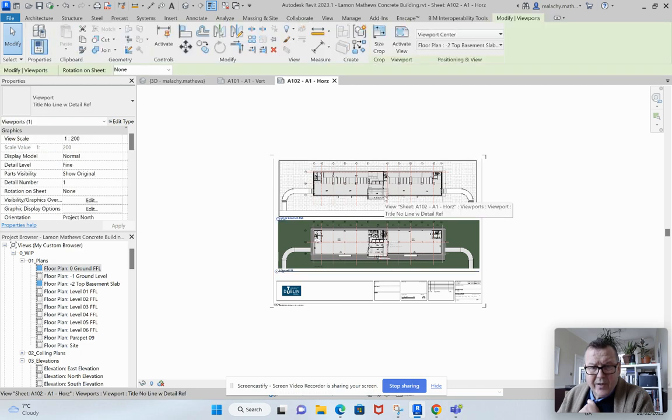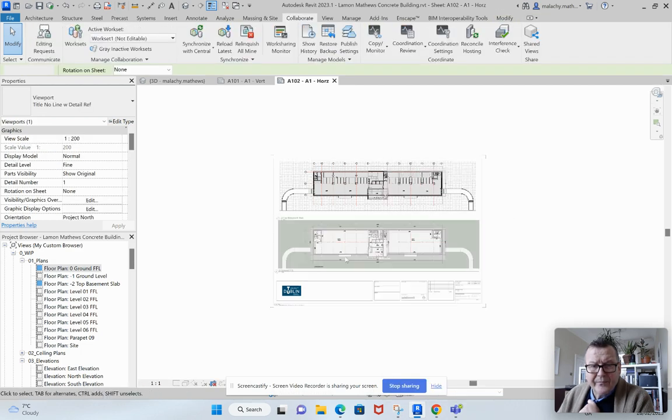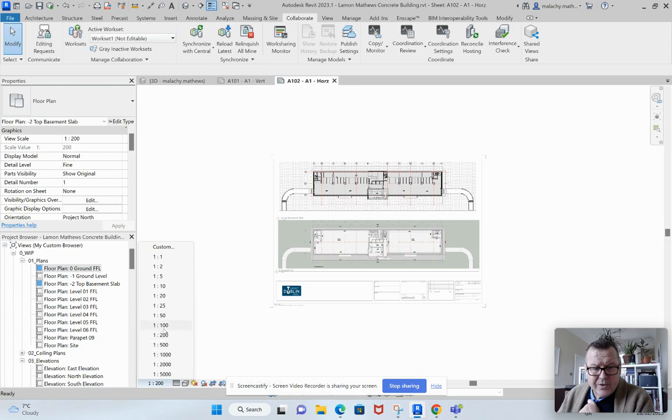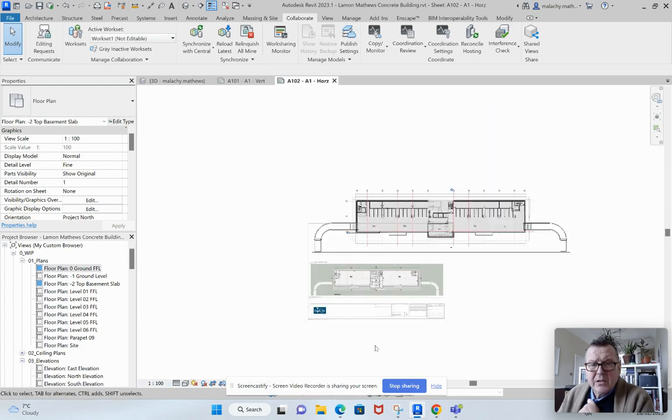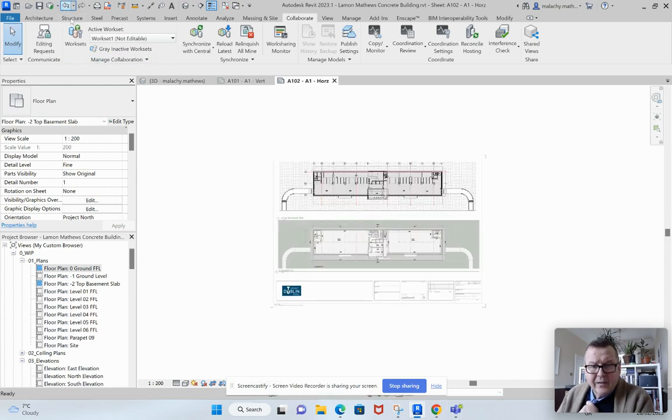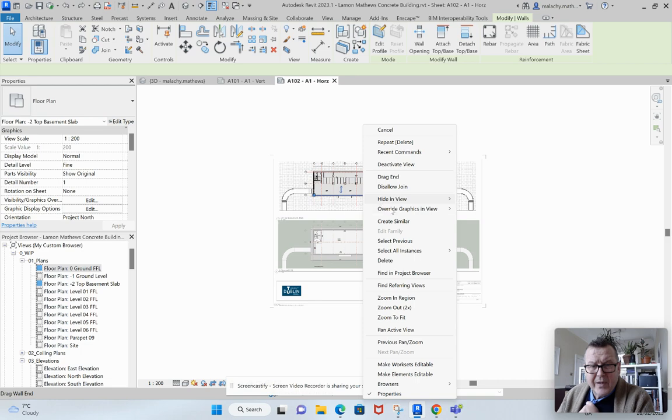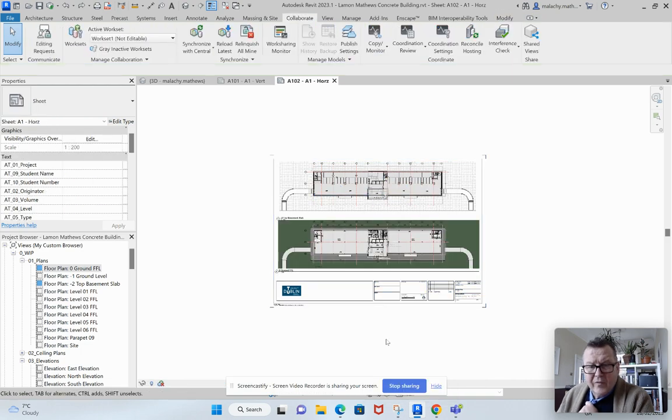I'll just show you if I activate that view and I change that scale to 1:100. Now you can see the size of it in relation to the sheet. So we'd end up putting, if you like, one half on one sheet and another half on another sheet using a scope box. And if that's what we have to do, that's what we have to do. But for the moment, I'm going to leave it like that.